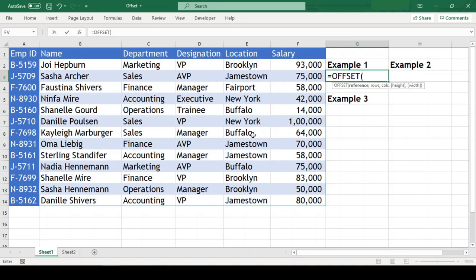As reference cell, we will select the first cell of the table, A1. However, there is no restriction. We can select any cell in the table. Next argument is rows. We will offset 3 rows and 2 columns. Close parenthesis. We got result as finance.